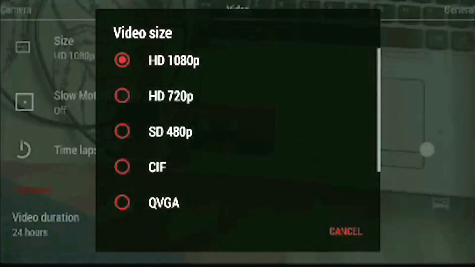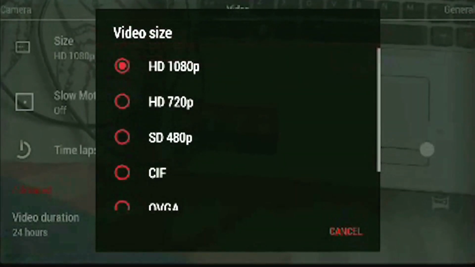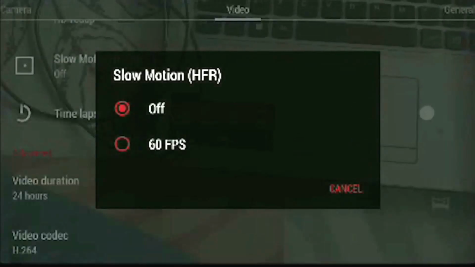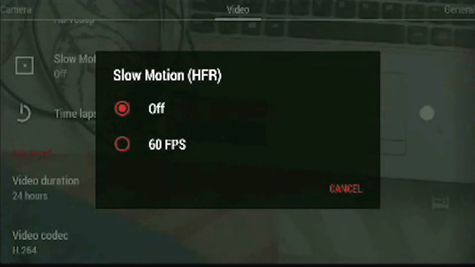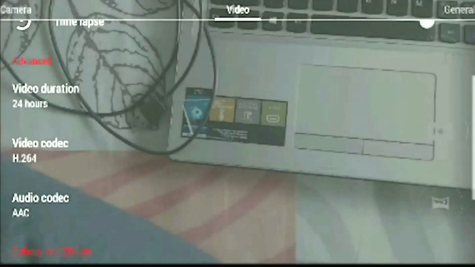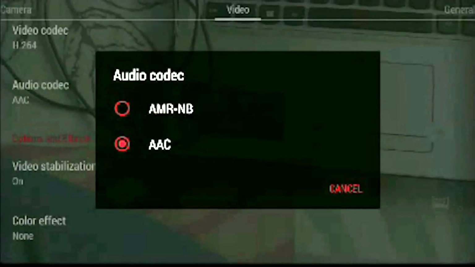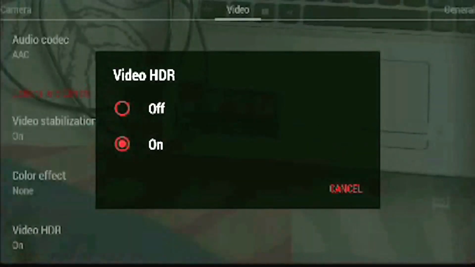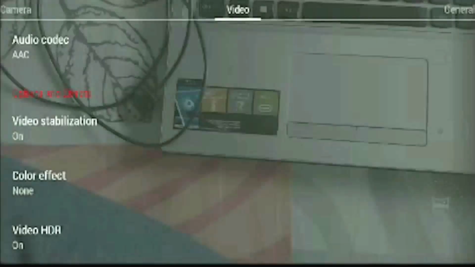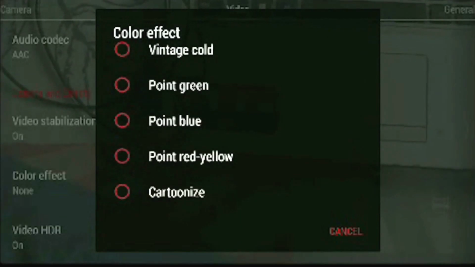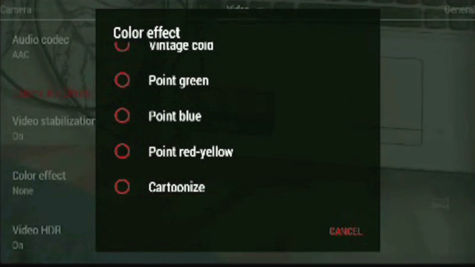Now you can change the size of the video according to your needs. Like you can have 720p video recording or 1080p video recording. You can record slow-mo videos at 60 frames per second. You can change the video duration. You can change the audio codec. Video stabilization is enabled by default, and video HDR is also an option to record videos very stably. Color effects are also there, and these can be applied to videos, and these color effects are also very nice to use.